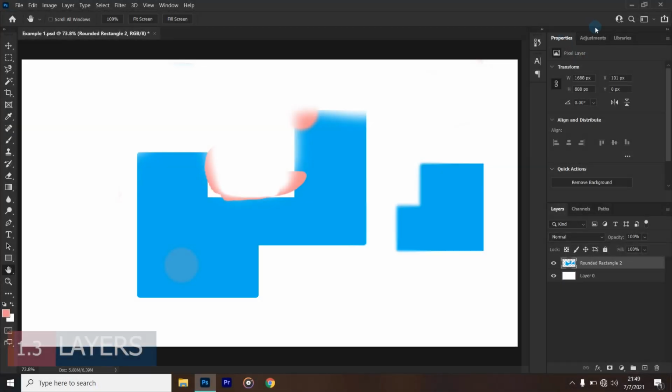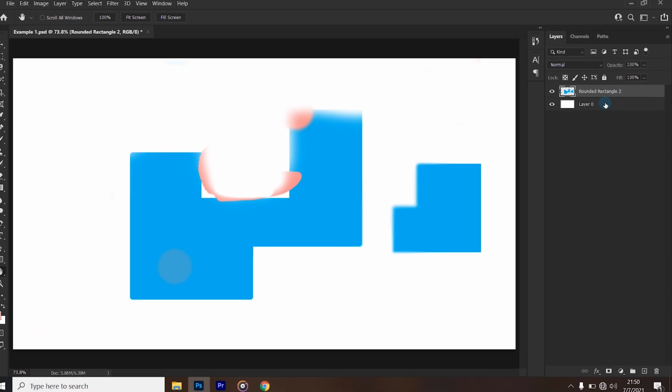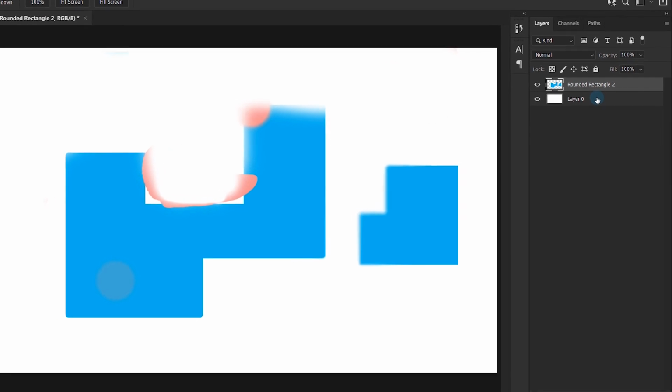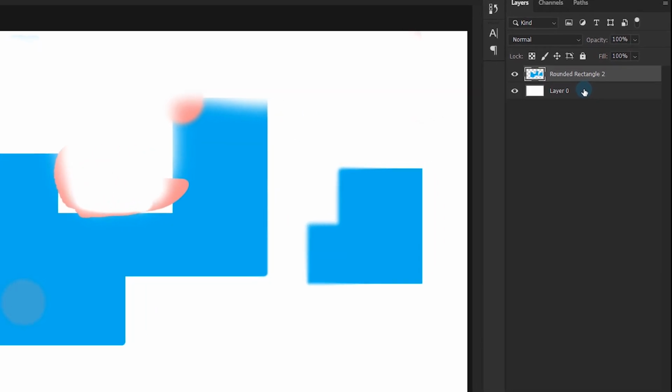Let's come back to the panels on the right. Now let's look at layers. Properties is back again. I can still close it. I don't need it now. Let's look at the layers. These are called layers. What are layers? Suppose an image is a book. Layers are the papers or the sheets in that book.